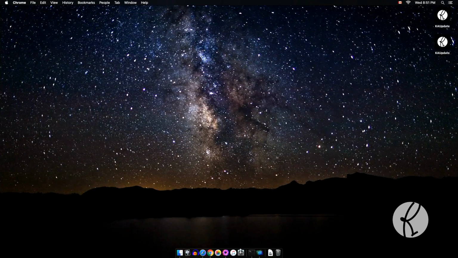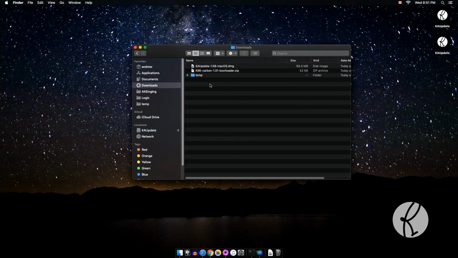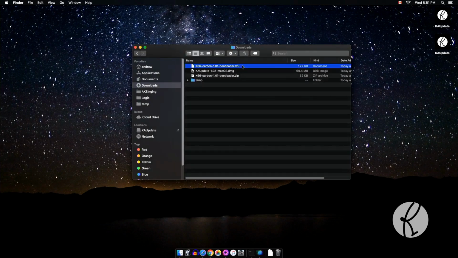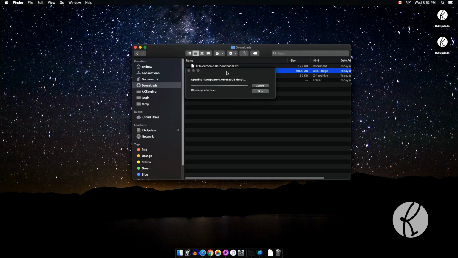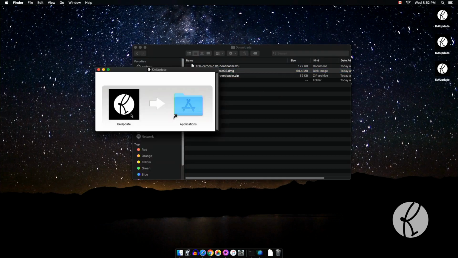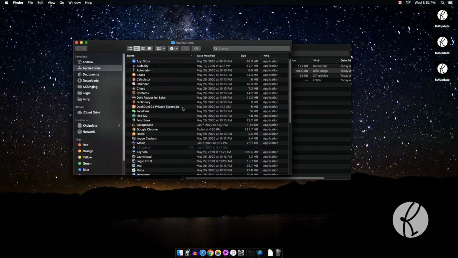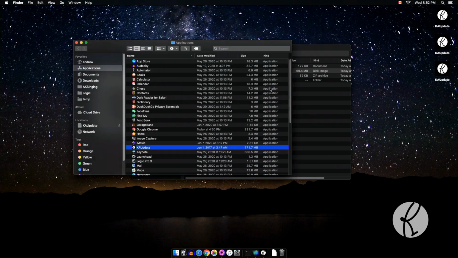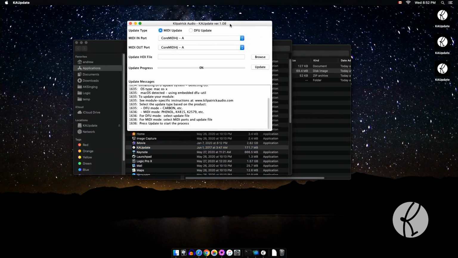Now, once you've got that, go into your downloads folder and unzip this zip file, and that'll give you this DFU file here. That's the actual bootloader that you want to install. Also, double click on the DMG file, and that will open the installer. Now you can drag that onto your applications folder right here. Once you have that, run it. It's going to give you a warning because you didn't install it from the App Store, so you can click open. And there's the program right there.